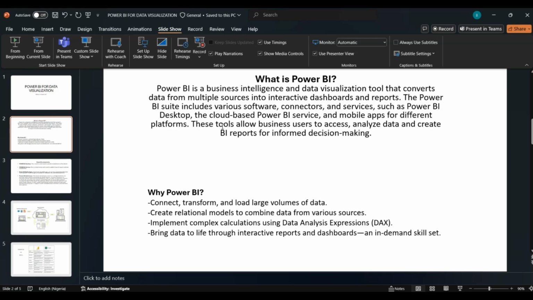One is, with Power BI, you can connect, transform, and load large volumes of data. Now, with Power BI, you can connect to different sources, even more than what Microsoft Excel would connect to. With Power BI, you can transform large amount of data. There's a limit to the amount of data that you can work with using Microsoft Excel. But with Power BI, there's no limit. You just keep transforming large amount of data. Keep working with millions of rows of data. There's no limitation.